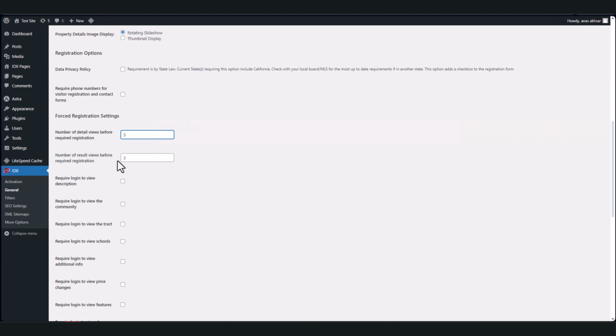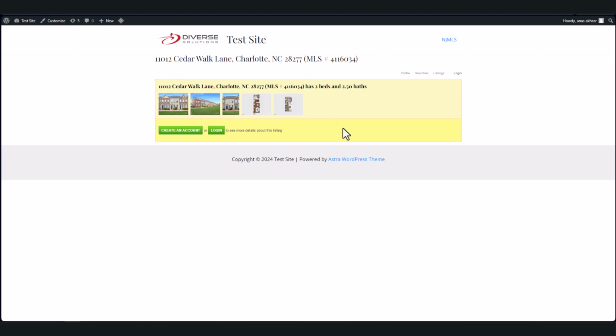Same case with results view. After viewing 3 listings results, our plugin will ask them to register when they search for the 4th time. So again, it's up to you if you want to show these options or not, but this is how they will look. They will ask them to create an account. We have 2 options: first to register manually, and second is to use either Facebook or Google.